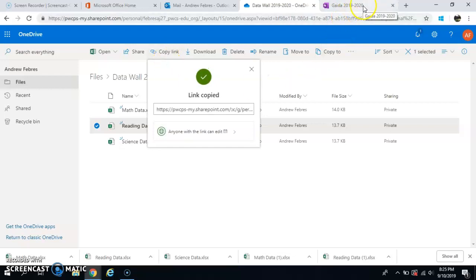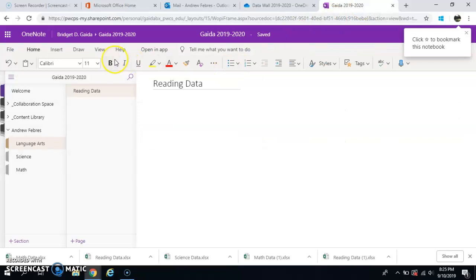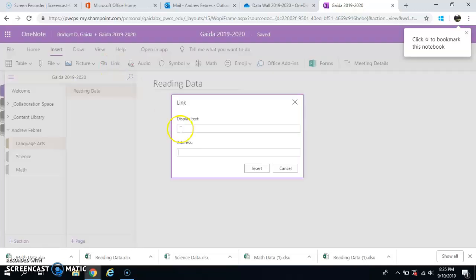I'm going to go back to my OneNote and I'm going to go to insert. I'm going to insert that link, but this is how I'm going to do it. I'm going to go to link, and right here at the address, I'm going to go Control V. That's to paste. Control V. But I want to call it something. So I'm going to go back to display text and type reading data.